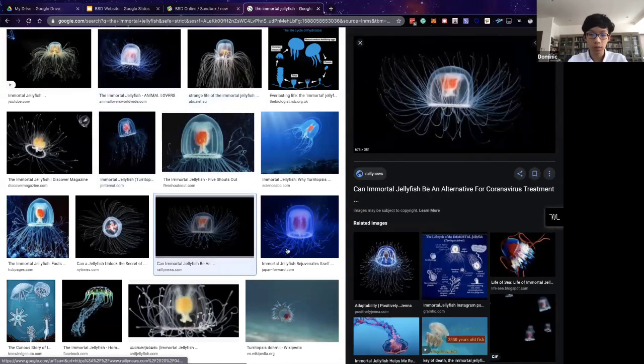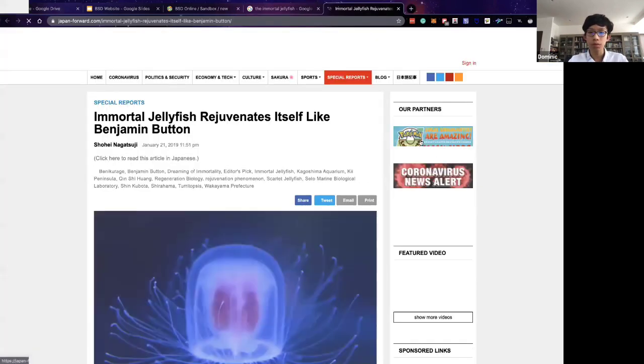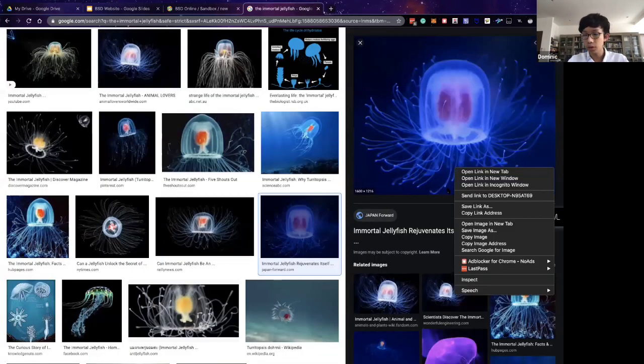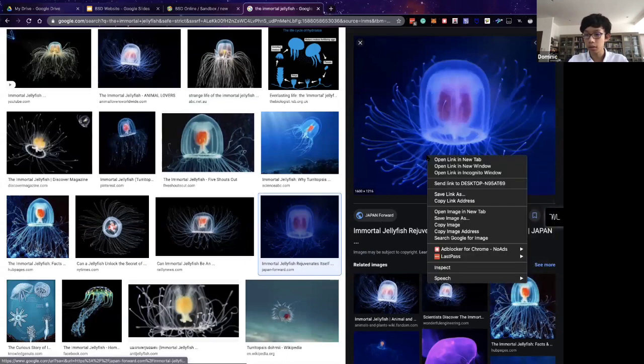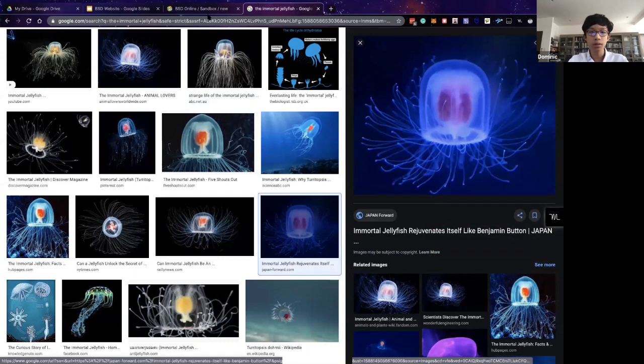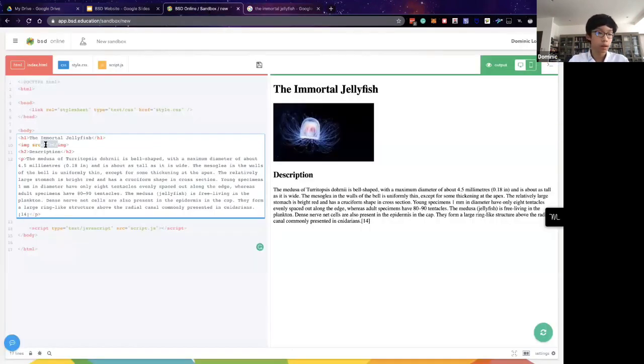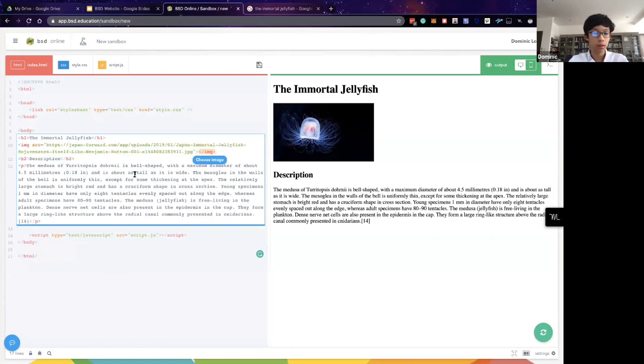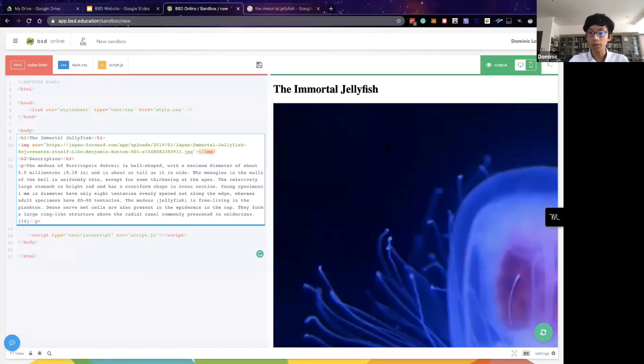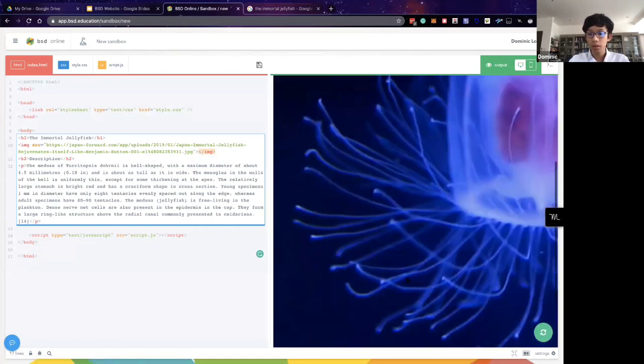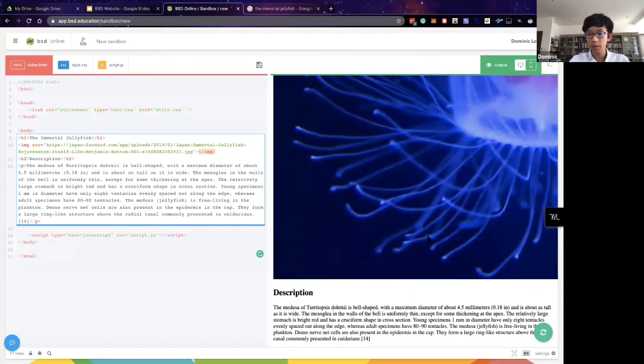I'll find a new one. If you want to get the URL of the image, you just right click it. So right click, you click copy image address, go back, and then paste it in between this src thing. And then if I run it again, I'll have the new photo. Oh, that's way too big. We can change the size of the image later.